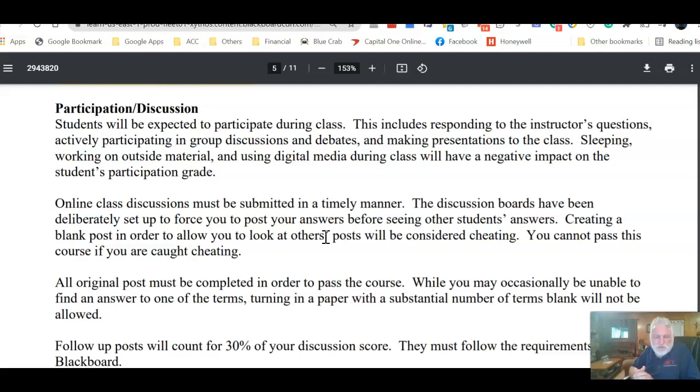If you decide that, oh, I'm going to just do a blank post so I can read everybody else's answer and make it easy, that's cheating. And remember, you cannot pass this class if you're caught cheating. So you cannot submit a fake discussion so you can see somebody else's answer, or submit an empty discussion so you can take the exam. Either one of those is cheating and you'll fail the class. So do not do it.